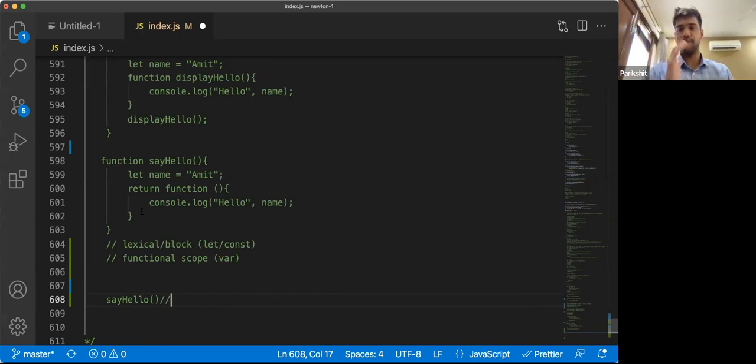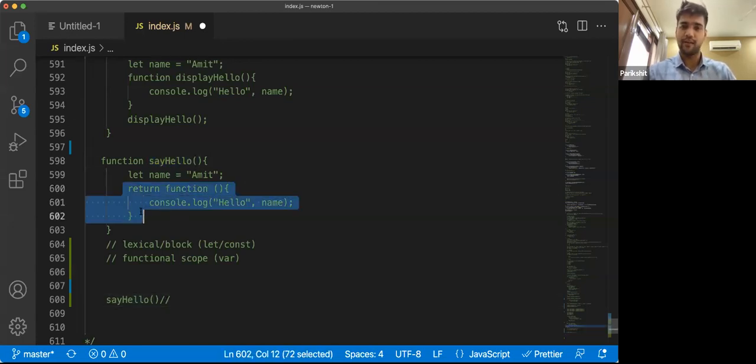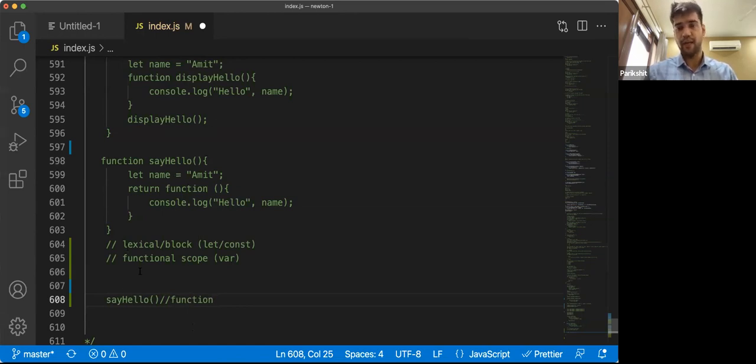I don't know why the confusion is still there. Pratibha, perfect. When I am calling say hello, can you not see what it is returning? It's returning a function, right? So what does say hello return? It returns a function again. Are we clear with this or not? Rahul, is it clear? So say hello is basically returning a function, correct? Okay.